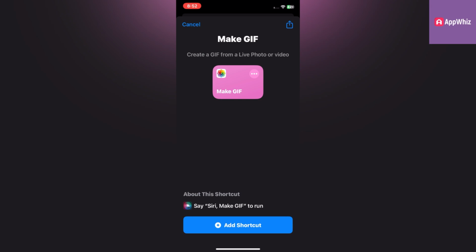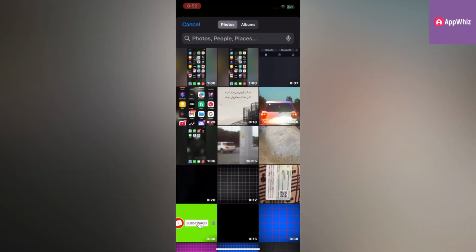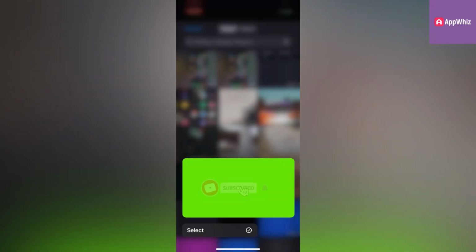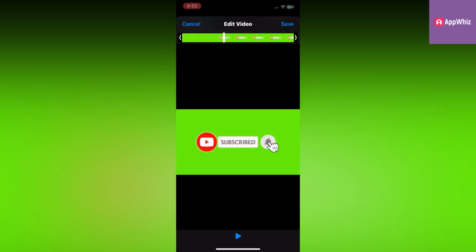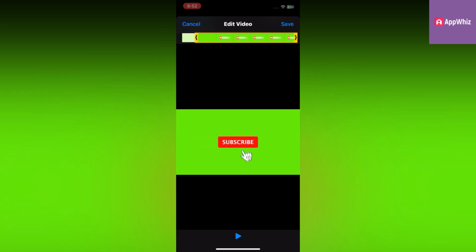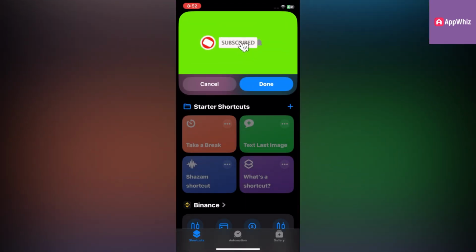Now go to your shortcuts and tap on make GIF. Select the video from gallery. You can also adjust the video size accordingly if you want. Tap on save, then tap on done. And your GIF is ready.